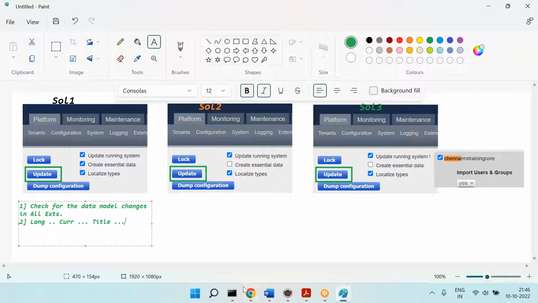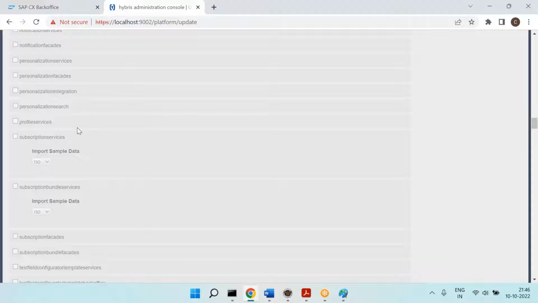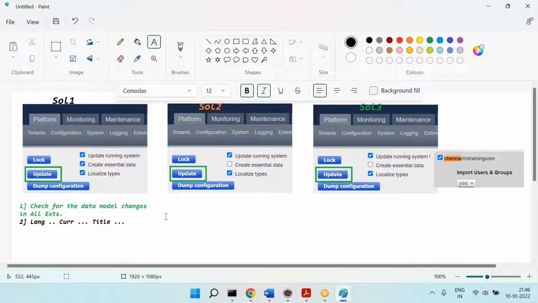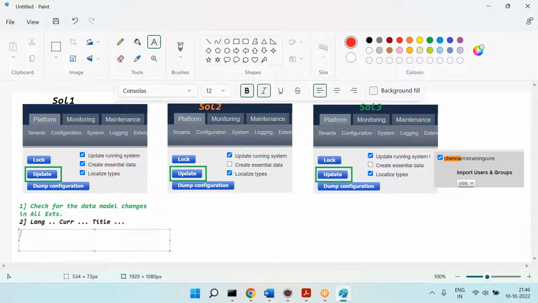Every website will have languages, currencies, all those things, right? Now tell me, in real time, do we need to create this essential data every time? No. That's not required in real time, every time. So don't do the first option. Generally, we don't do it in real time.